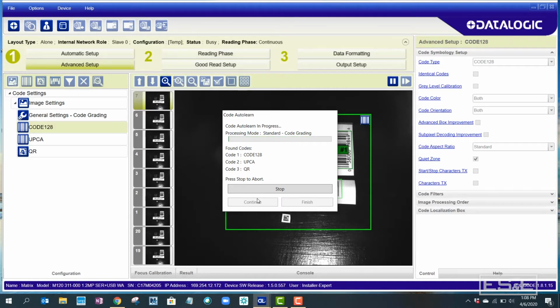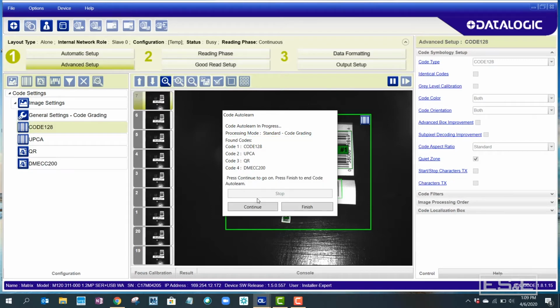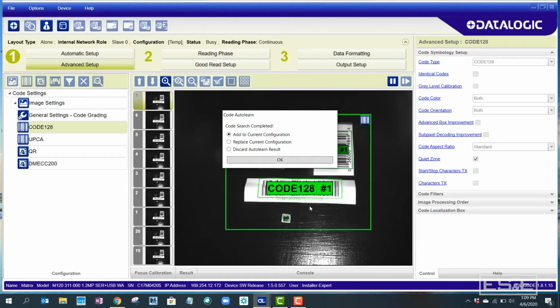Now this one may take a little longer because the last code that it's searching for is extremely small. And there we have it. The last code found is a data matrix code. So after this, we're going to hit finish. We found 4 barcodes, and yes, we want to add it to our current configuration.